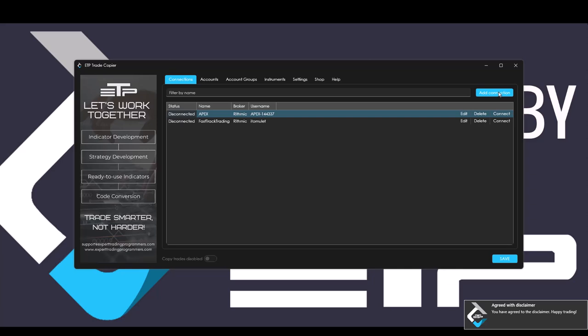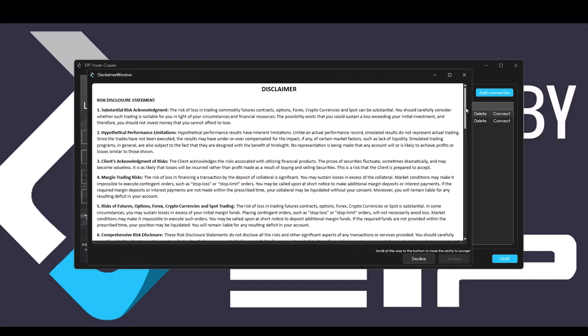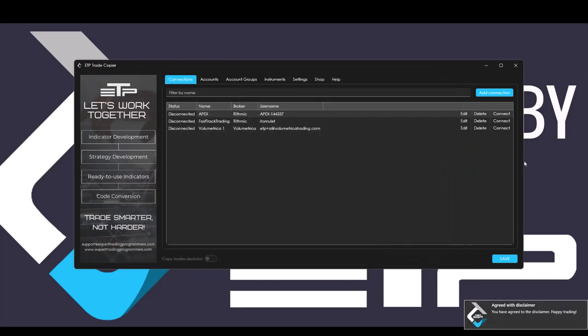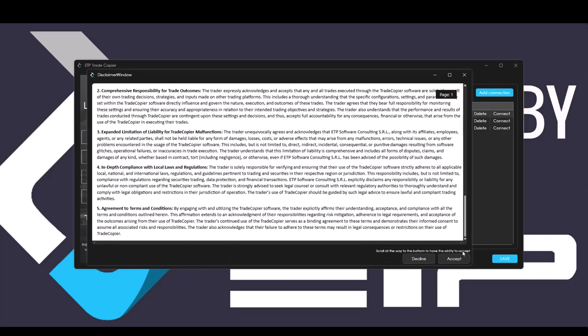Next, I'm going to connect to Volumetrica. Okay, so I'm just going to name this Volumetrica 1. I'm going to put in my username, my password. I'm going to select Volumetrica, auto connect, and save connections. And accept. And I'm going to set up my second Volumetrica, and the second Volumetrica will be this, and then the password. And I'm going to select Volumetrica again, auto connect and save and accept.